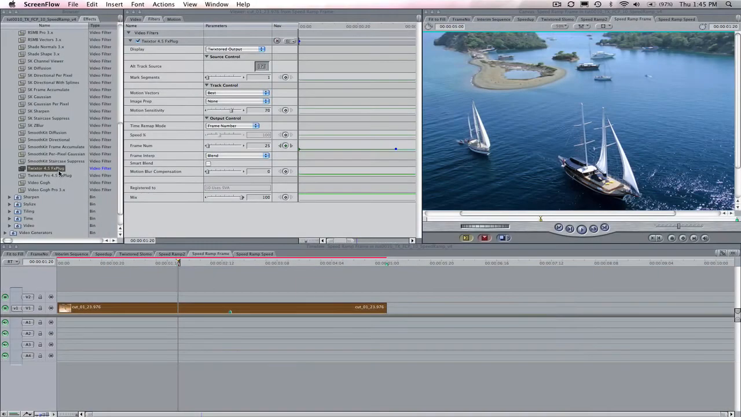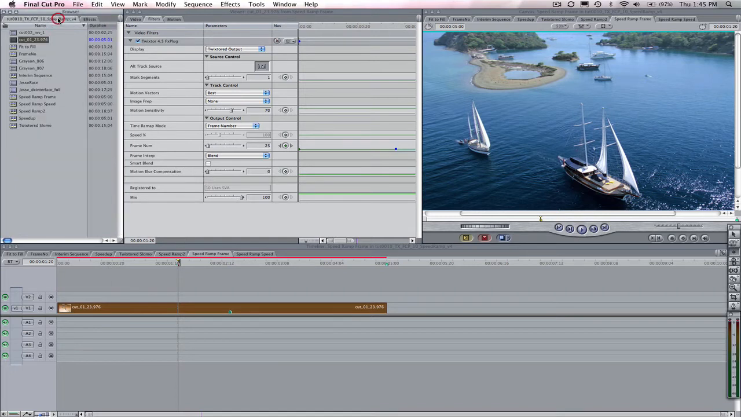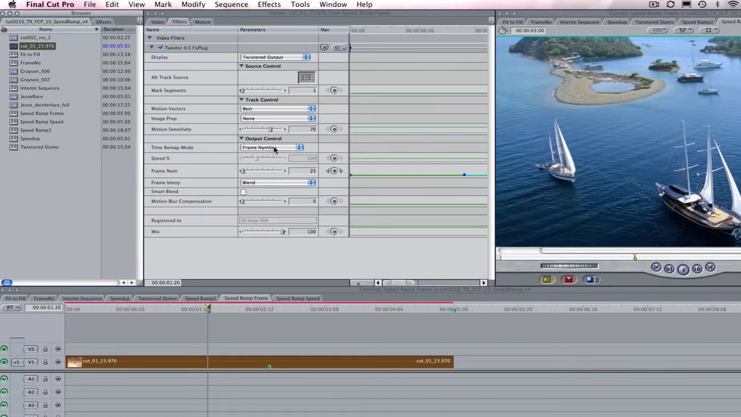Now we're going to do some speed ramping in Final Cut Pro. The speed ramping effect is accomplished by providing non-constant speed. Speed ramping is easy to do in Twixtor by keyframing values using one of these two methods, either by frame number or speed percentage. In this tutorial, I'm going to show you an example of each method.